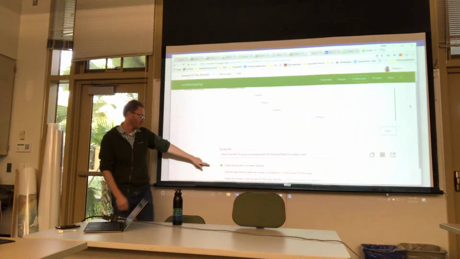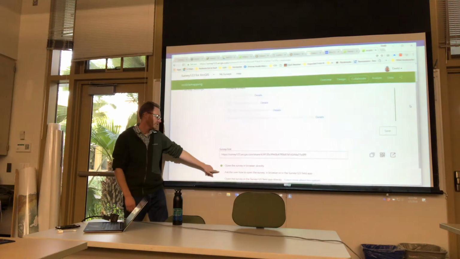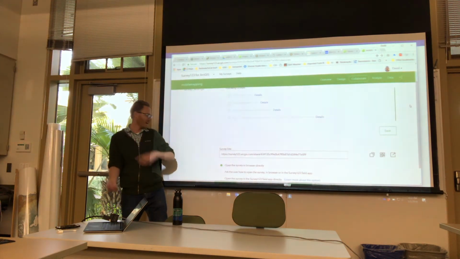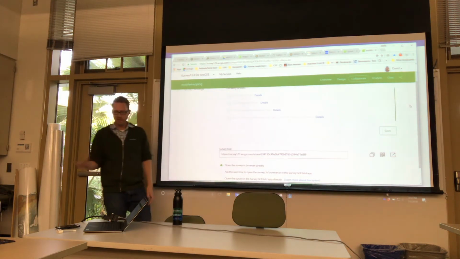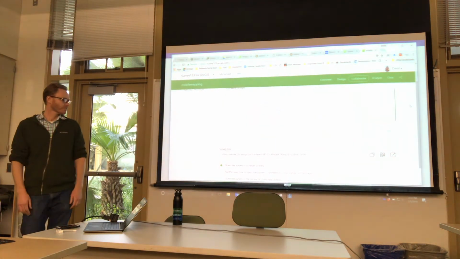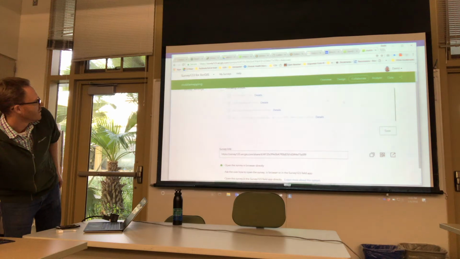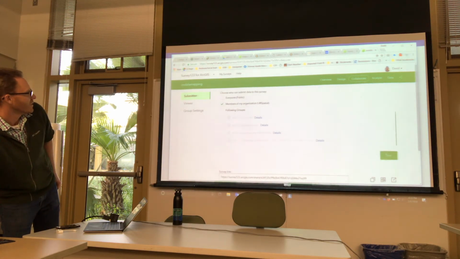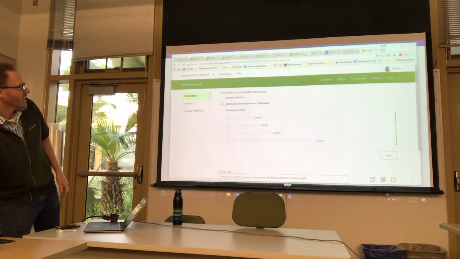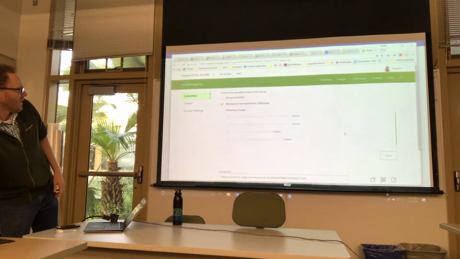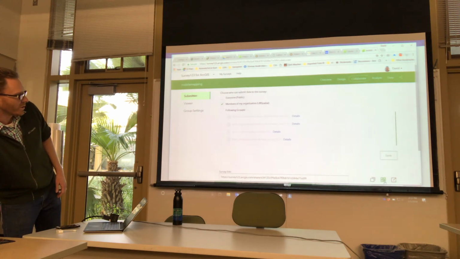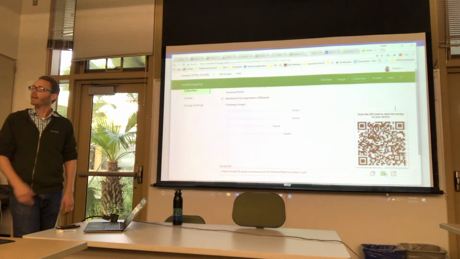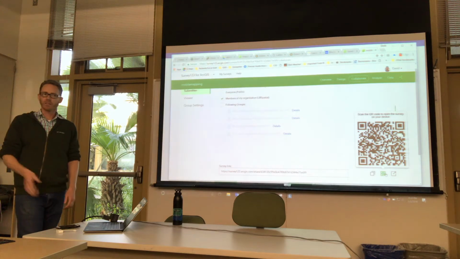So you can see here that you can pick whether to open it in a browser, whether to ask the user, do you want to open it in a browser or in the app, or you can force it to open in the app. And that's it. And then if I hover over, this is the QR code here. Then you can copy that and put it in whatever. That's how we got that.